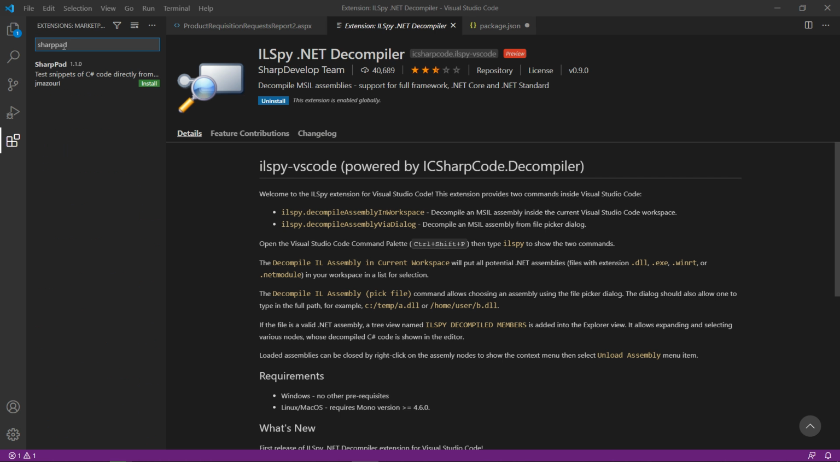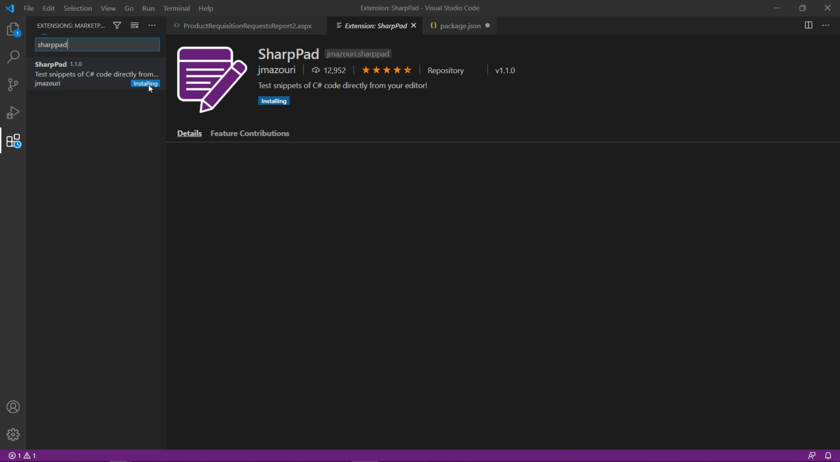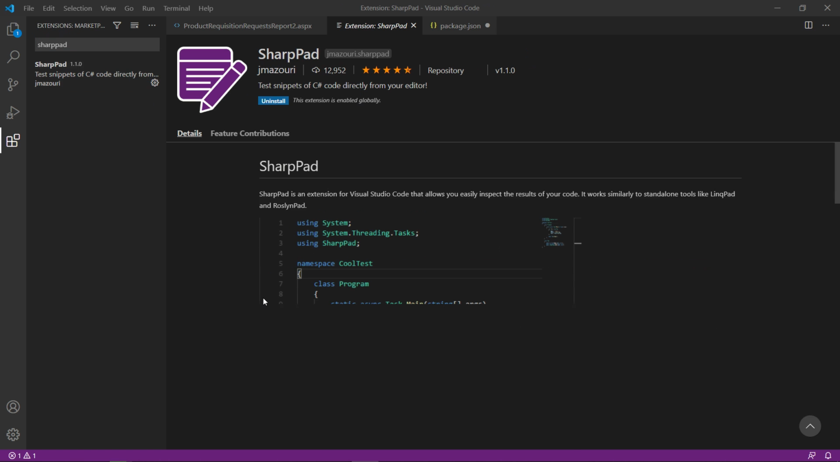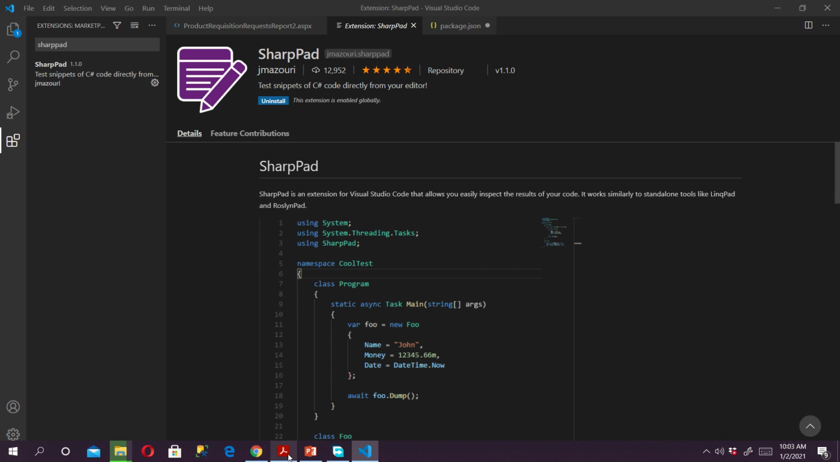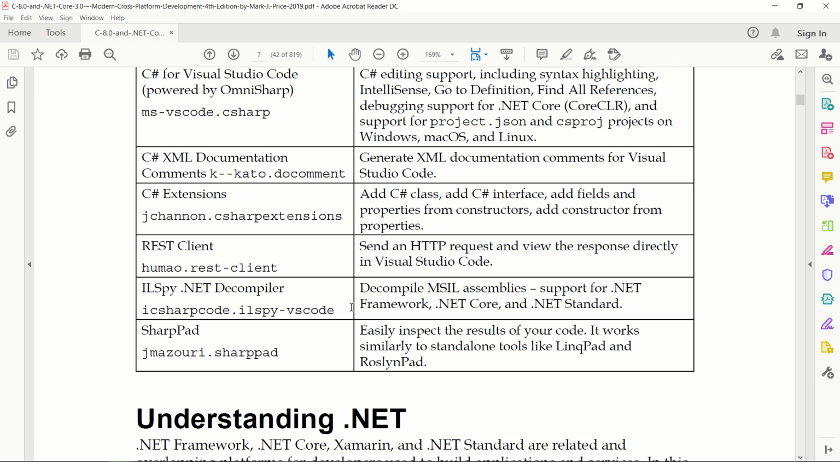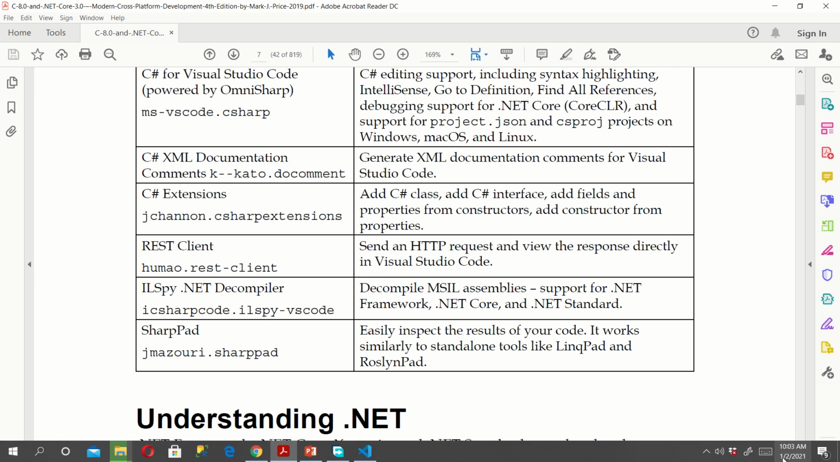Sharp pad. Yeah, that's it. That's come up. Install. Good. We are making progress. So all this code now is what you are going to see things like this over time.